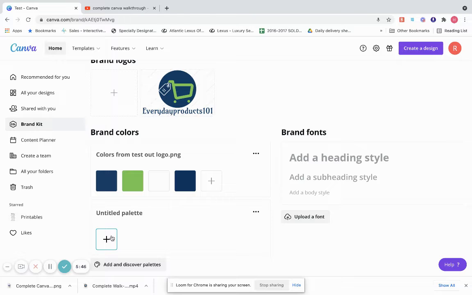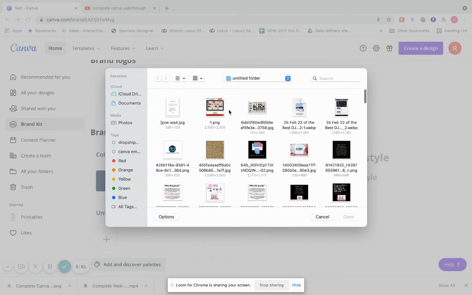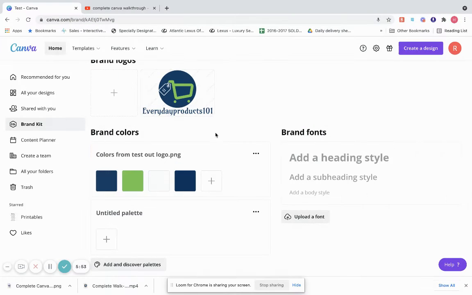But let's just do, you know what, I don't want to confuse you guys, so let's just keep it as this. Now it says brand font. Now you would have to pick your fonts. And of course, there are 3 different fonts: the heading, the subtitle, and your body style fonts. That's all the 3 fonts that you would need for a brand.